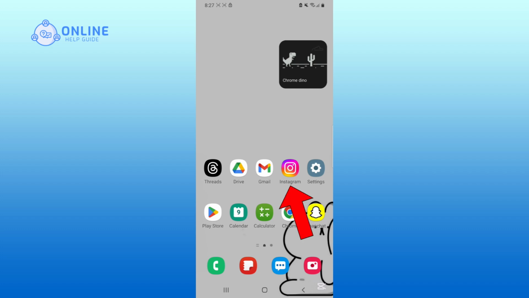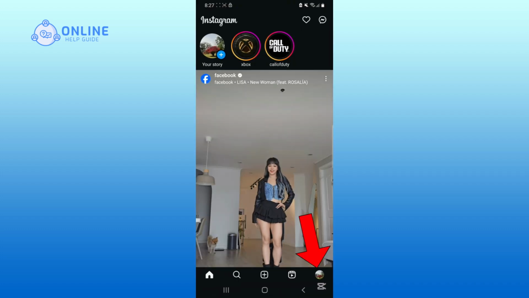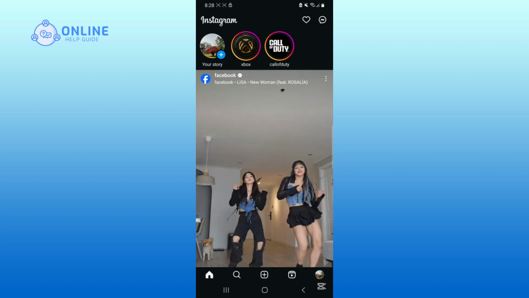Begin by opening the Instagram app on your phone. Then go to your profile by tapping on your profile icon, which is at the bottom right corner of your screen.